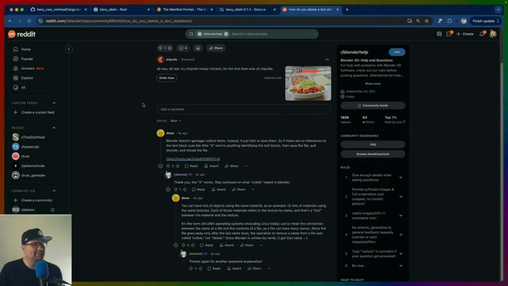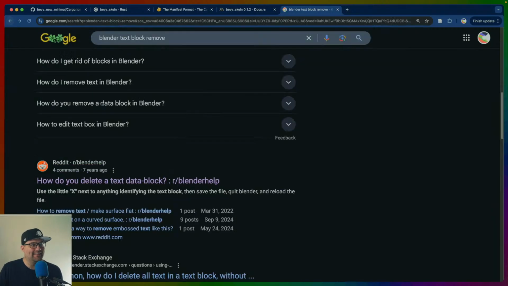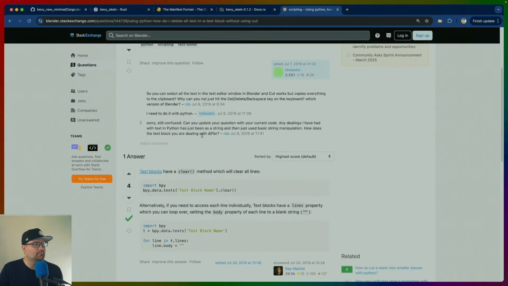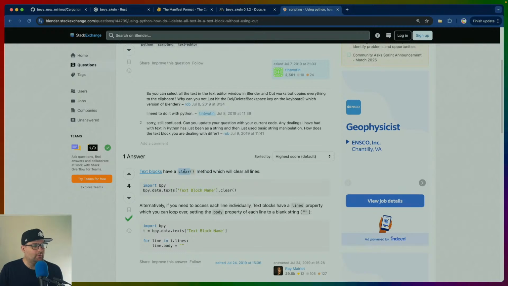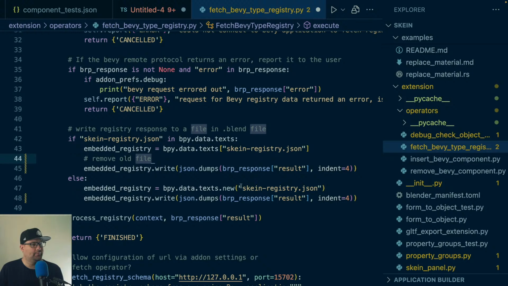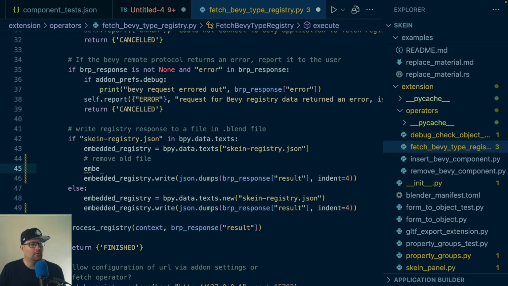And then you get stuff like this. It's like, just use the X next to a text block. Okay, that's not really what I want. I've called clear before. I feel like it yelled at me last time I used it, but maybe I just did it wrong. So really we want embedded registry.clear to happen here, and then the write.